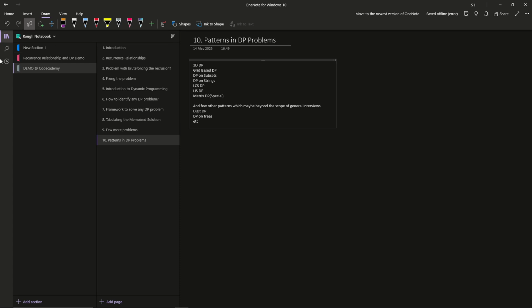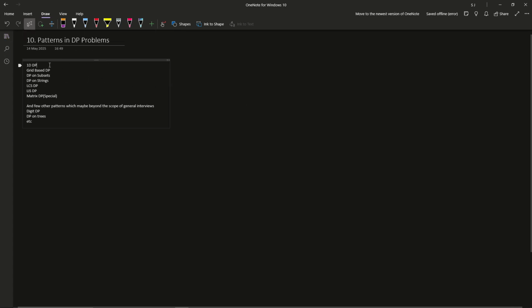Just to give you an overview of those patterns, we have 1D DP, which we just discussed. We will have grid-based DP or multidimensional DP. Then we will have DP on subsets, DP on strings, LCS, longest common subsequence, and then LIS, longest increasing subsequence. Then we have a few special cases of matrix DP, as I discussed, the zeros and ones kind of cases. And we do have a few other patterns as well, digit DP and DP on trees. However, they are probably beyond the scope of this course and are not generally asked in interviews.